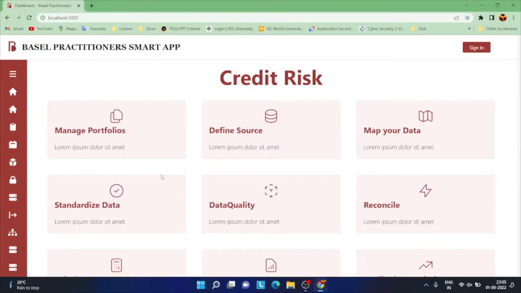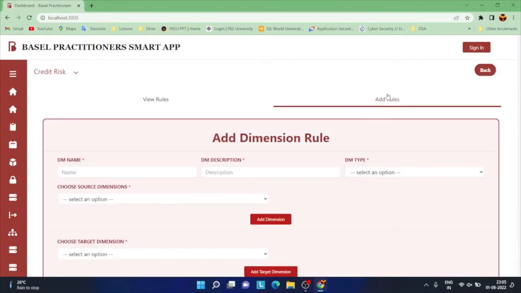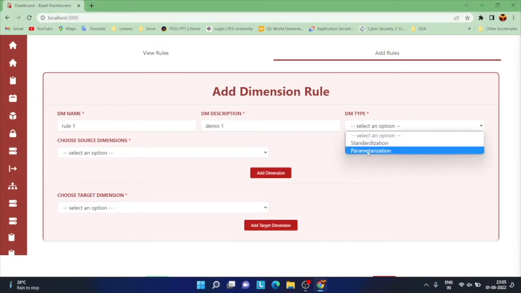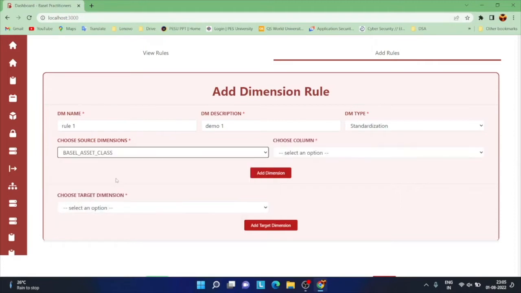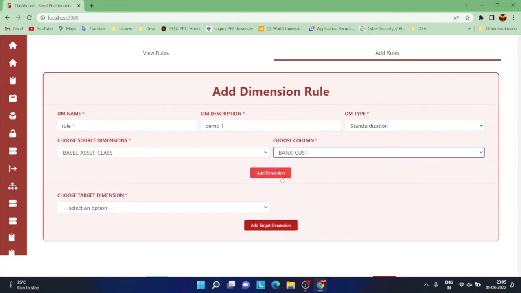Moving on to the demo. This is the UI for data standardization. As you can see, we have 2 different tabs, one for viewing the rules, the other for adding the rules. As part of adding the rules, we first fill the rule metadata like the rule name and the rule description, let's say demo 1, and select the type, which is standardization. Now in order to map the data, first we need to choose the source dimension from which we're going to map the data. Let me choose Basel asset class, and the column would be bank custom. So I need to add the dimension.